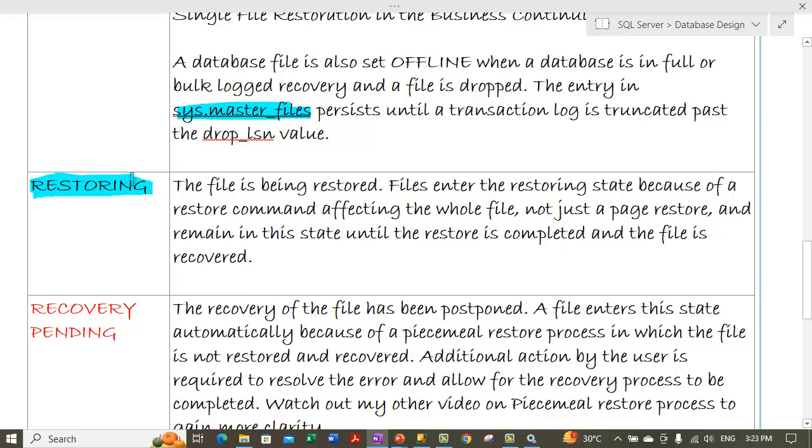Now let's talk about the restoring file state, which basically indicates that the file is being restored. Files enter the restoring state because of a restore command affecting the whole file. So if the file is in restoring state, it means that particular file is being restored, or we are in the middle of some restore operation. We're not just mentioning the page restore operation. The file remains in the restoring state until the restore is completed and the file is recovered.